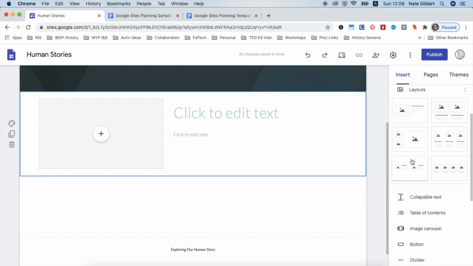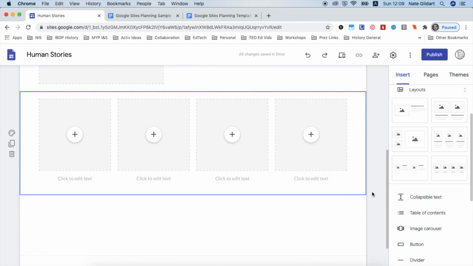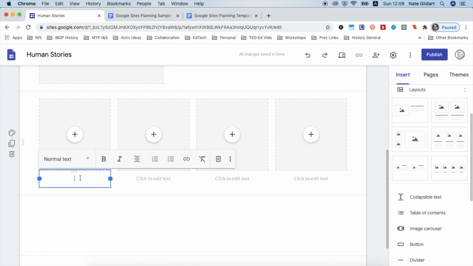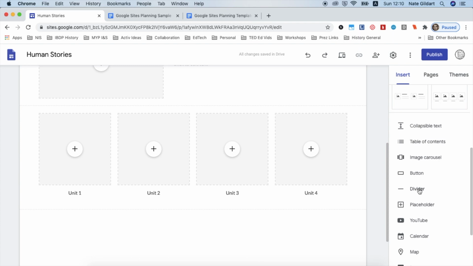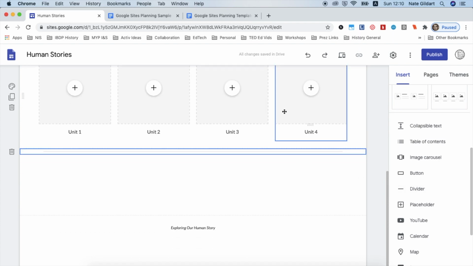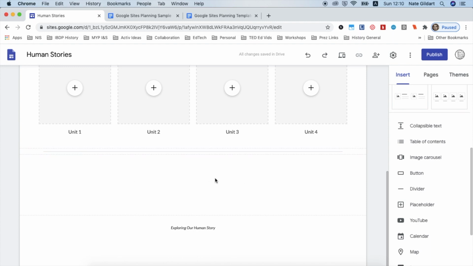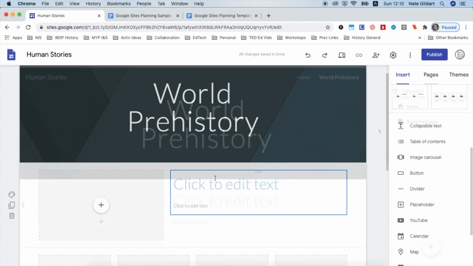I'm also going to add another layout below that. I like these 4 different layouts because generally we have maybe 4 to 6 units in a class all year. I'm going to tap that and simply write Unit 1, Unit 2, 3, and 4. I'm also going to add a divider. And that divider comes under this because I might want to have some kind of course introduction activity right here on the course landing page, which is within my website.